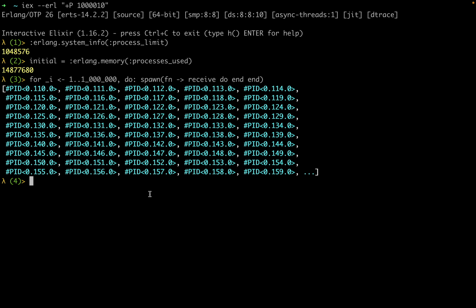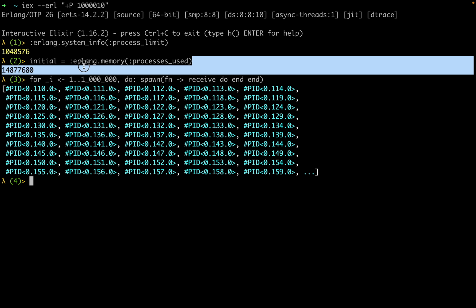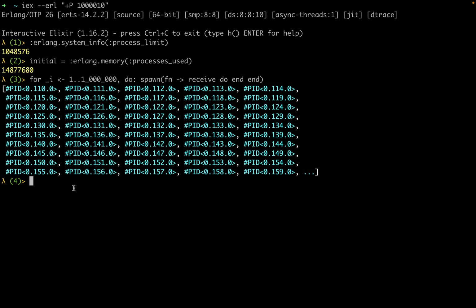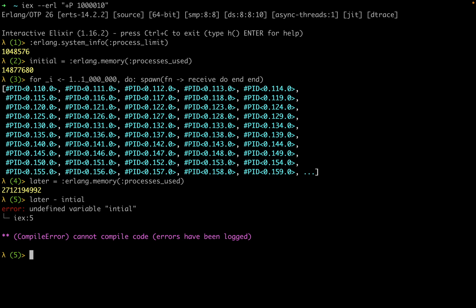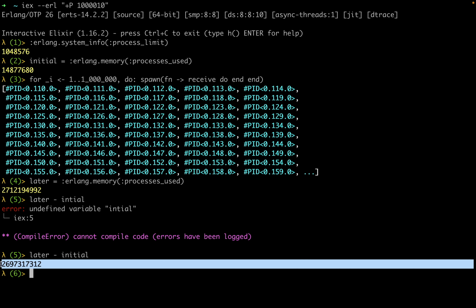Next, let us check the memory usage. So let me just copy this one from here and paste it right over here. Also, let us collect this one in one more variable. So we can say later. Beautiful. Now we have all of the readings. We have the later one and we also have the initial one. So we can simply subtract initial from the later one. Oh, I think I simply misspelled this one. Let me get the spelling right. Now we actually have a number, and this number is in bytes.